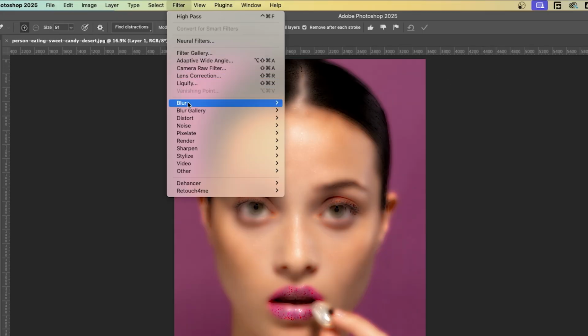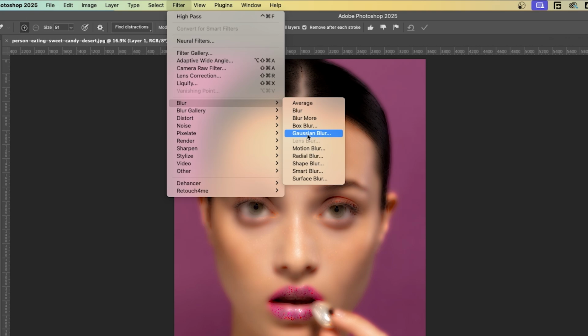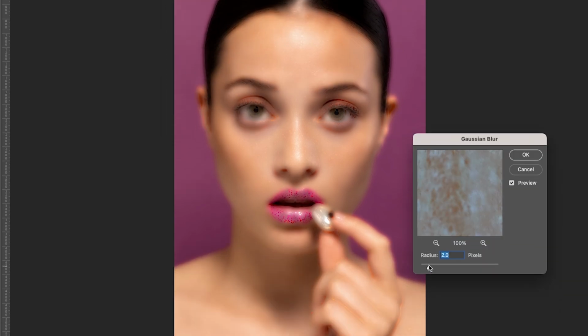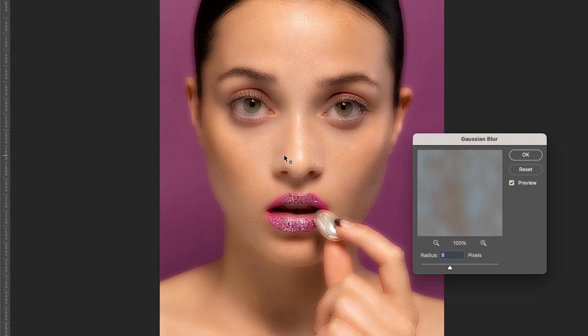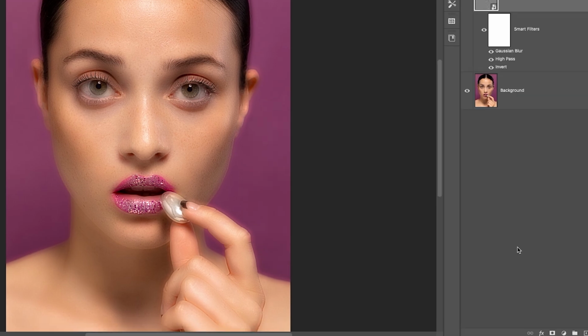Next go to Filter, Blur, Gaussian Blur. Increase the blur radius until the skin looks smooth but still natural. I think it looks fine. And now hit OK. And now the final step.